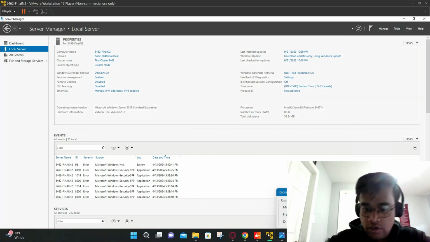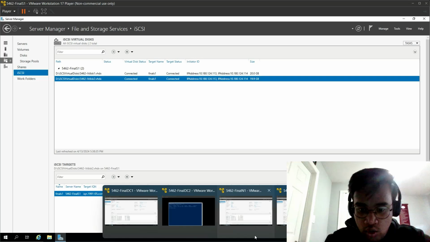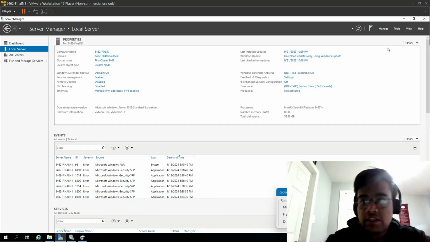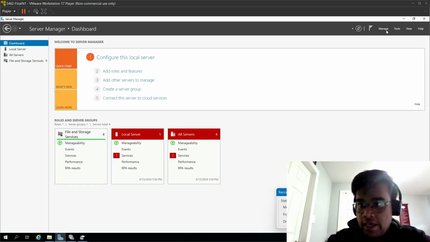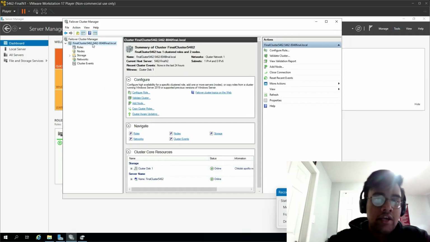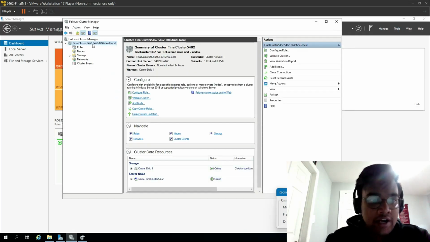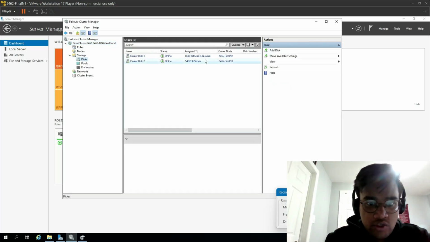I then went on to my node 1 and installed the failover clustering feature onto it, which I can quickly access from my Tools tab. I've already done it here. Here you can see the cluster that I have created, along with the disks, which you can see right here, which are the witness and the file server.